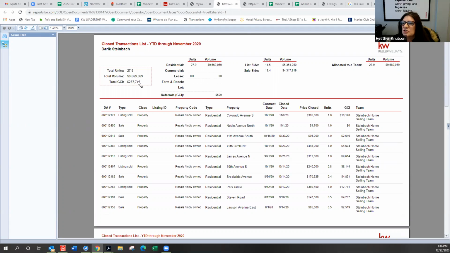But you can see this is just an overview. This top information is just a quick glance: how many units you've closed for the year. This is year to date. So this will be a report year to date that will change every month. You can go back and see archived ones too. I'll show you how to do that. But this is a year to date through November.